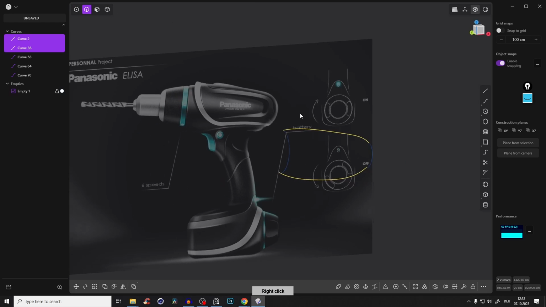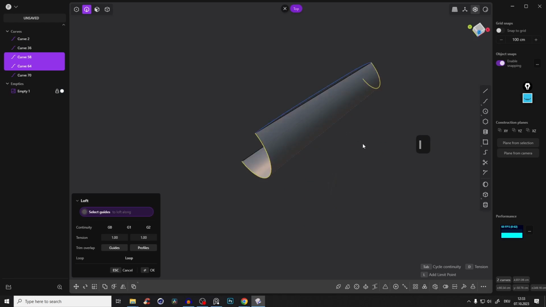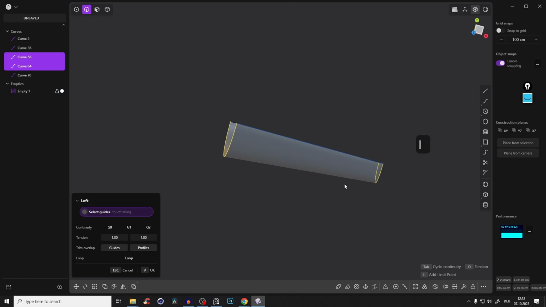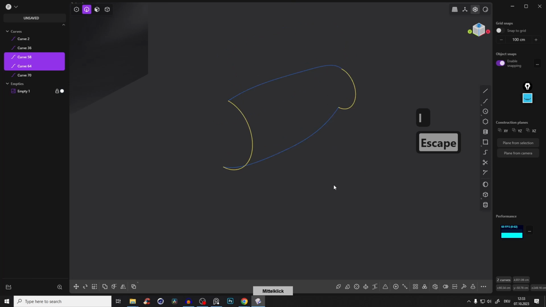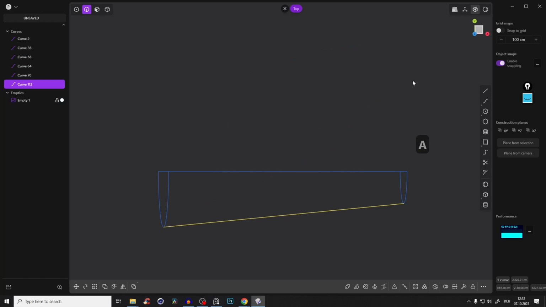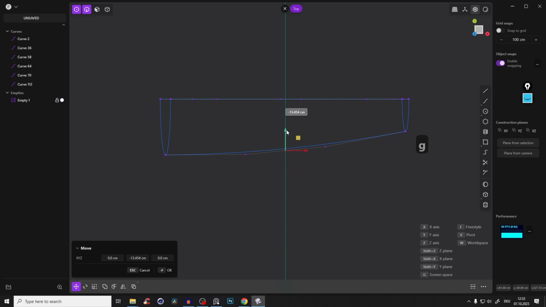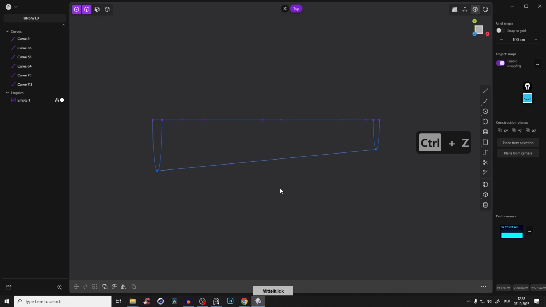I don't know. So yeah, now we have to give it also here some rounding, because otherwise you see it will look like that. So for that, Shift A for line, go to middle, right click, go to the top viewer, Shift S to subdivide it twice, and press G. And now we have to adjust them a little bit.